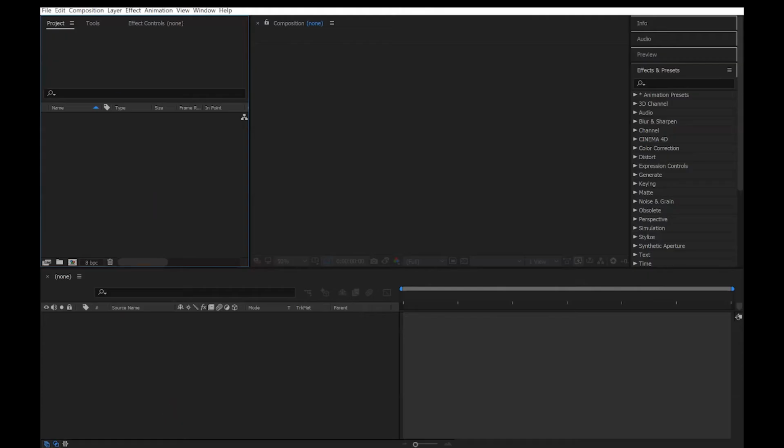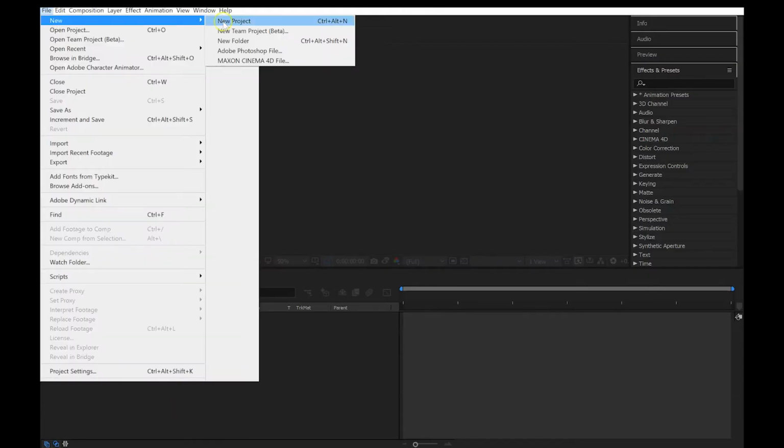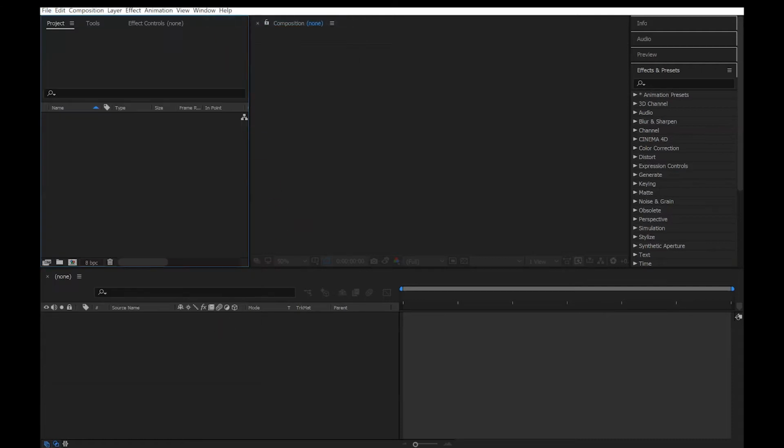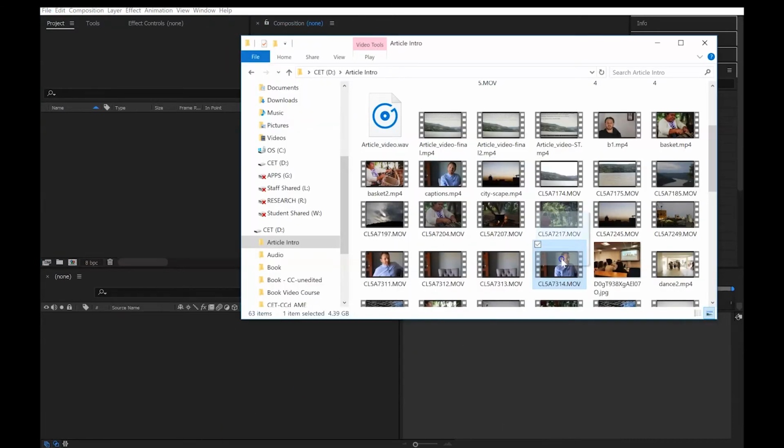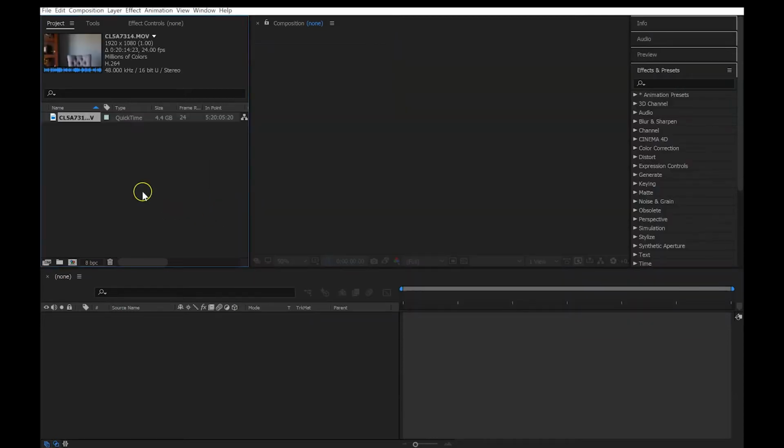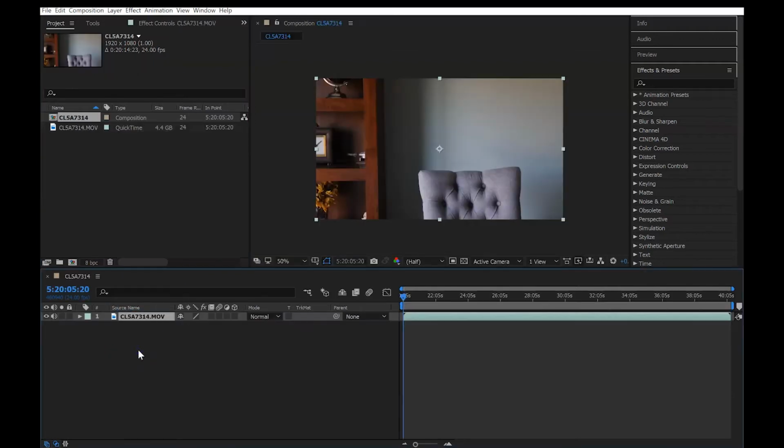To begin, open After Effects and create a new project. Open an Explorer window and drag in the file that you want to work on. From the project panel, select your footage and drag it down into this workspace.